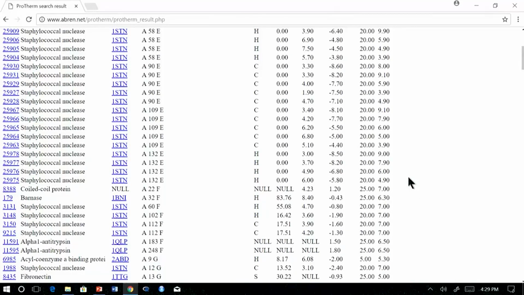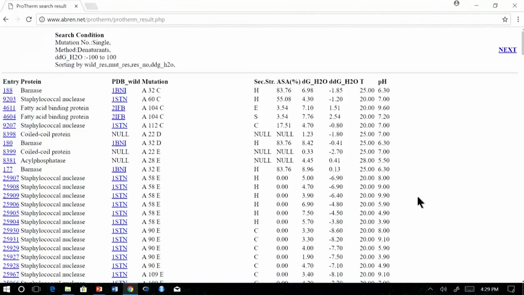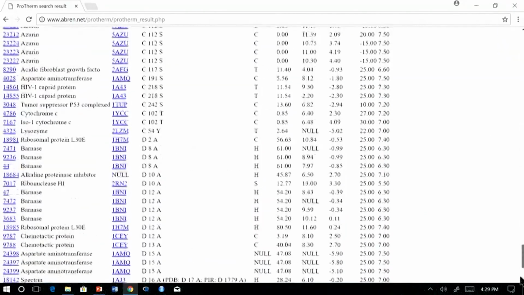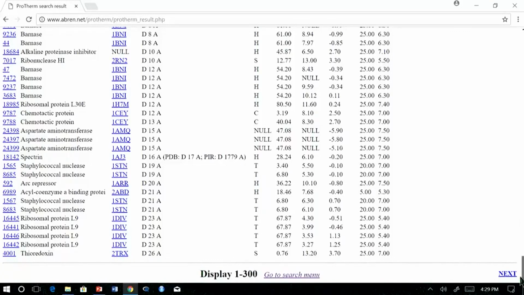So, if you have the delta G values for the same mutation from different pH, then you can analyze what is the effect of pH on this particular mutation. If you can generalize for different proteins, then we can make an analysis. You can do the analysis and see whether you can generalize or you cannot generalize depending upon the protein or not, right. So, now if you see this, you can see the display is more than 300, right.